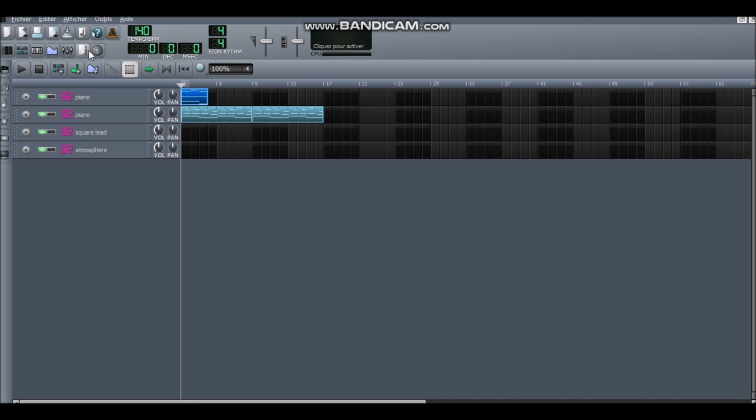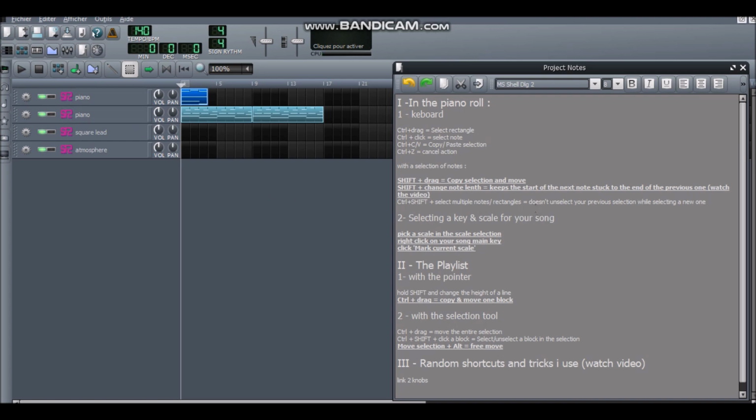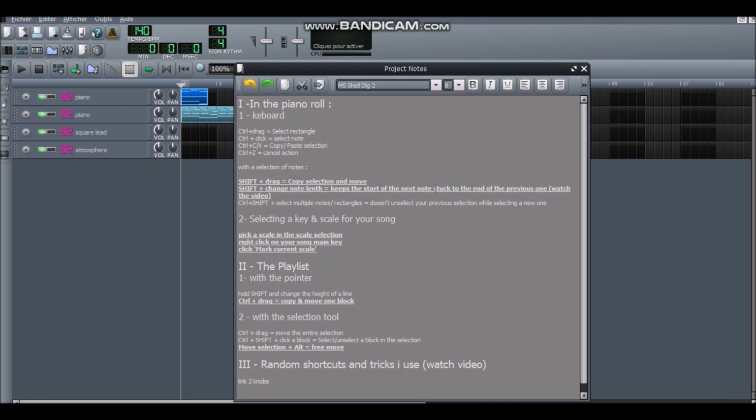That's pretty much it for the shortcuts I wanted to show you. Here's again the whole page with all the ones I have, or the ones I could think of when I was making the video.